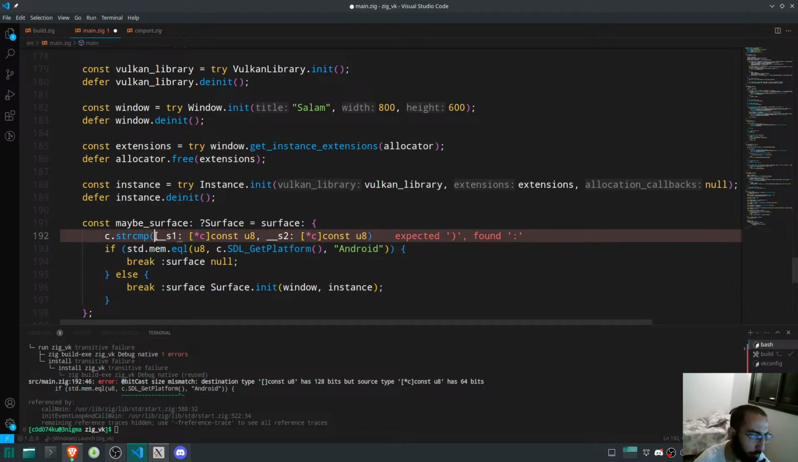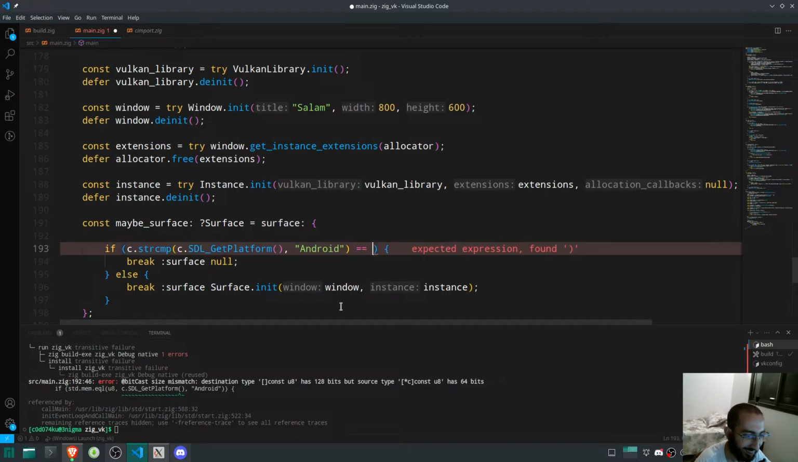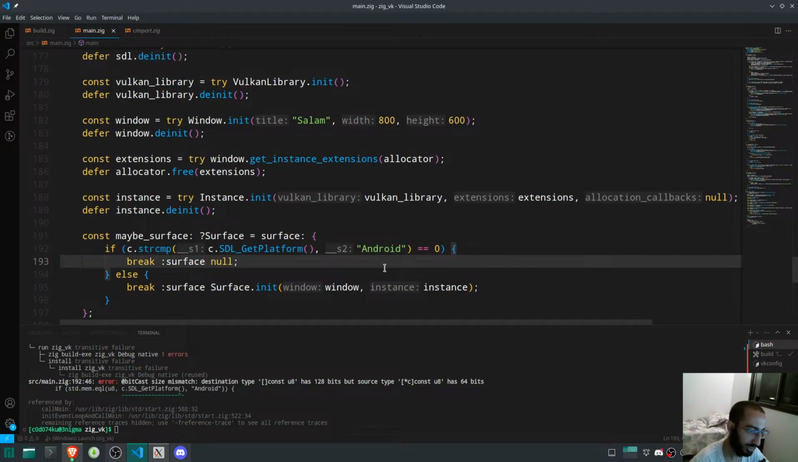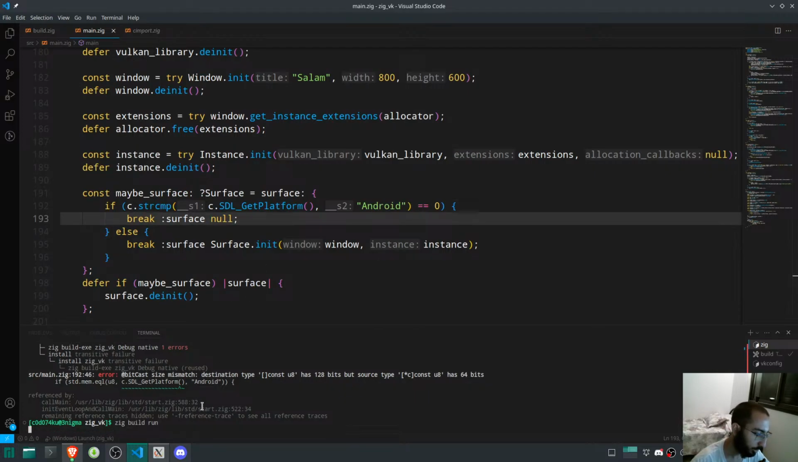So strcmp Android. This is why it's important to know C. All right, equal to 0. So because strcmp, if it's equal to 0, that means they're equal. Android. Okay, cool. Let's see what we have there.